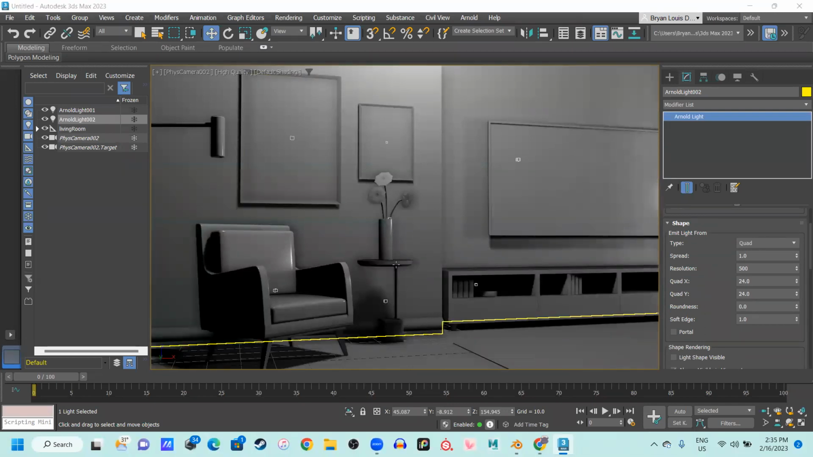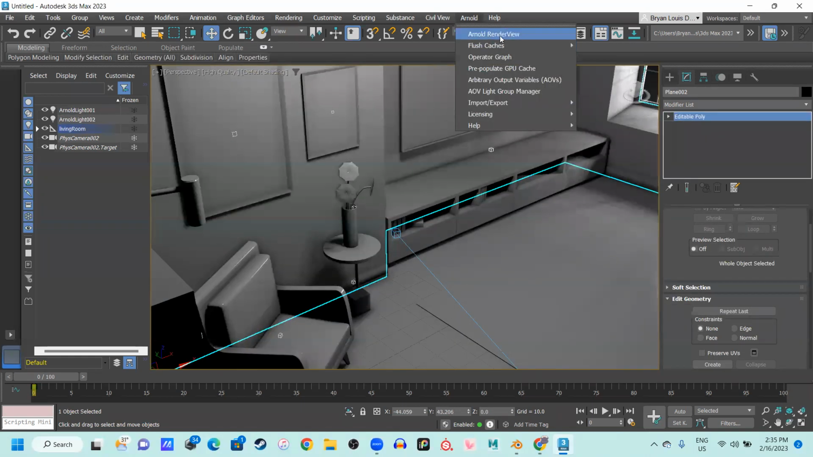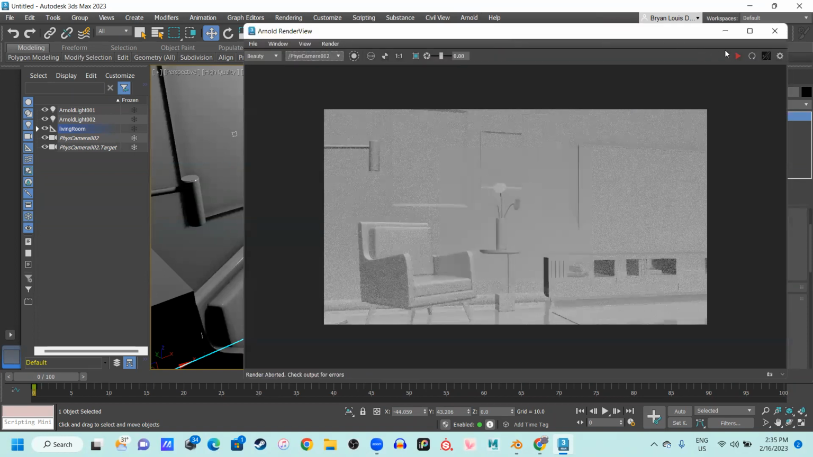Nakabalik tayo sa physical camera. Currently, it looks nice. It looks good. So, tingnan naman natin siya sa render. So, balik tayo sa perspective view. Press natin si P. And punta tayo sa Arnold render view para hindi natin magalaw yung camera natin. Exit out tayo sa camera view if we're not gonna be using it. And then Arnold render view. And then let's click on render. Tingnan natin kung ano itsura.